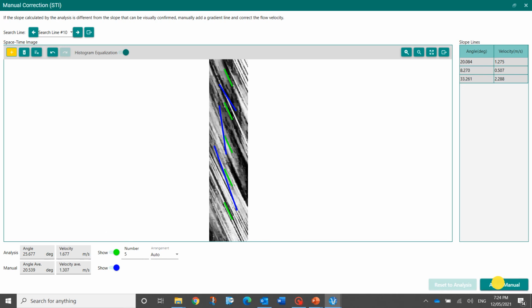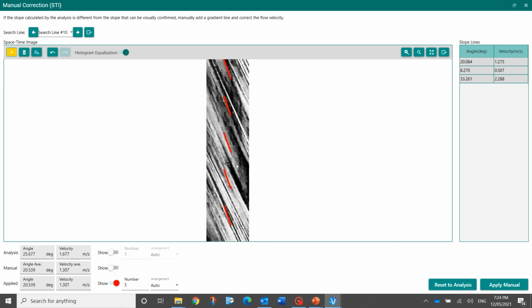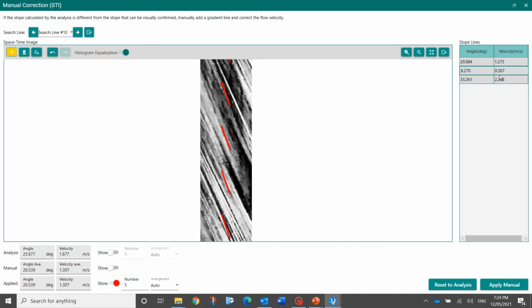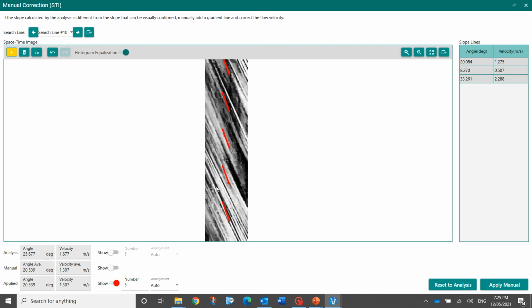If you choose to apply those, it will apply that velocity. It then brings up our red arrows. They replace the others, so they're going to show us now what the average is from those analyses. So if we remove the others, based on the lines I've picked here, it's now picked out an average velocity from that information, and it's drawn the equivalent angle onto here.